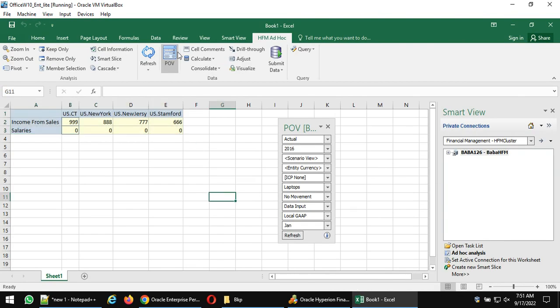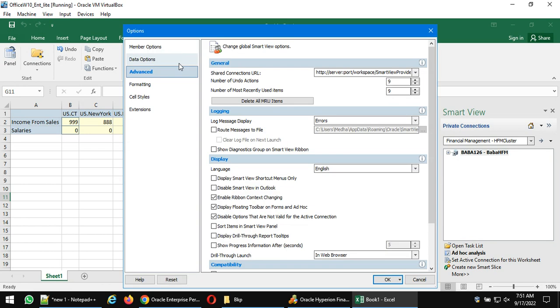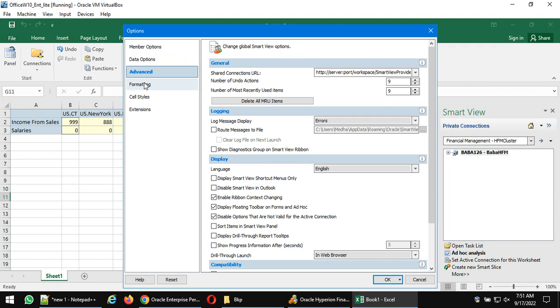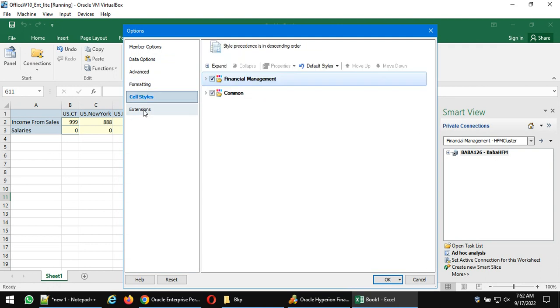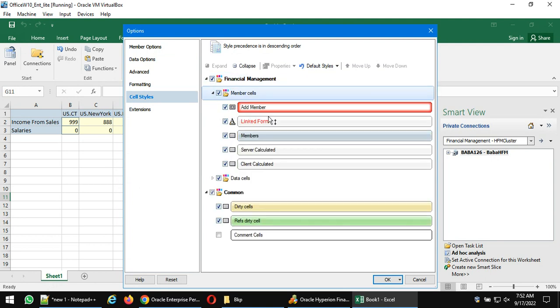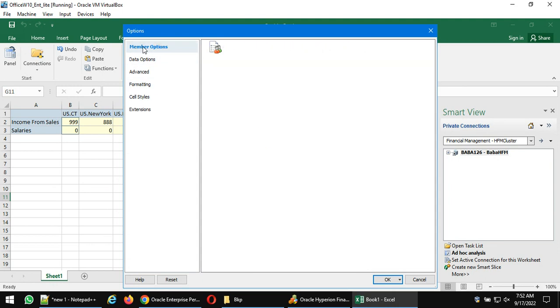So next, functions, we'll use that one. Refresh, you all know, right? Refresh and refresh all sheets, submit data. Options. Yes, we regularly use member options and data options. Advanced ones, formatting, cell styles: never touch this. All these are colors. By seeing the colors, you will understand what is the member cell, what is add member, what orange means, invalid intersection, etc. Don't change those colors.